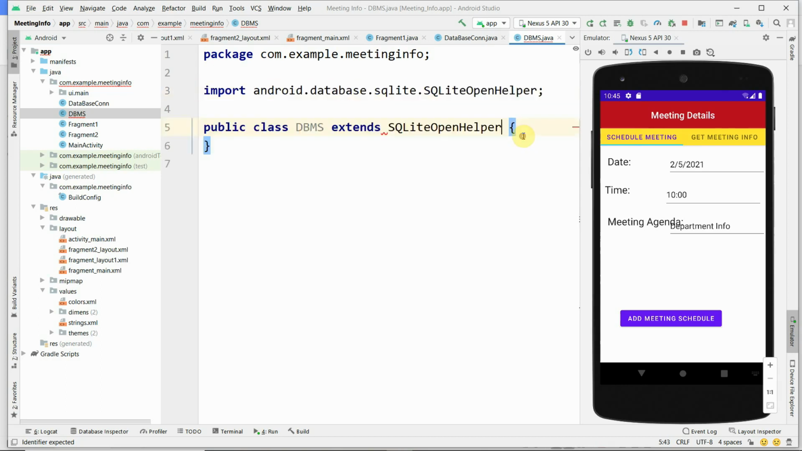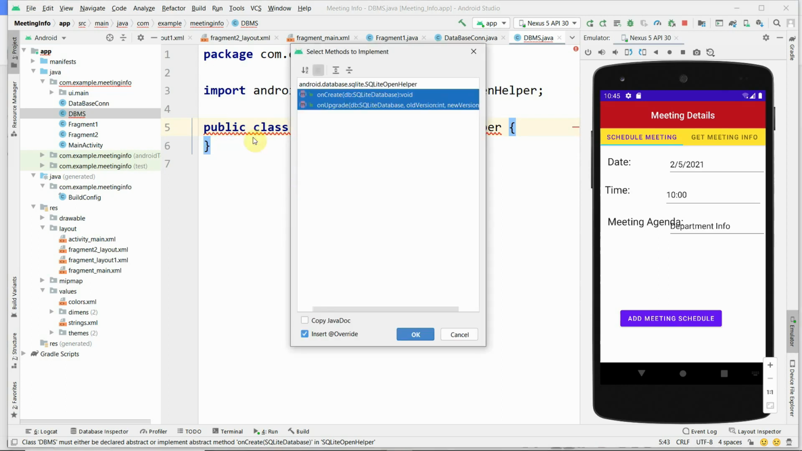Then it shows red, because there are two methods to implement. Click on it or press Alt+Enter. You can select the drop down box option, implement methods. You have to implement two methods. Select this. It shows the first method as onCreate. Just select OK.